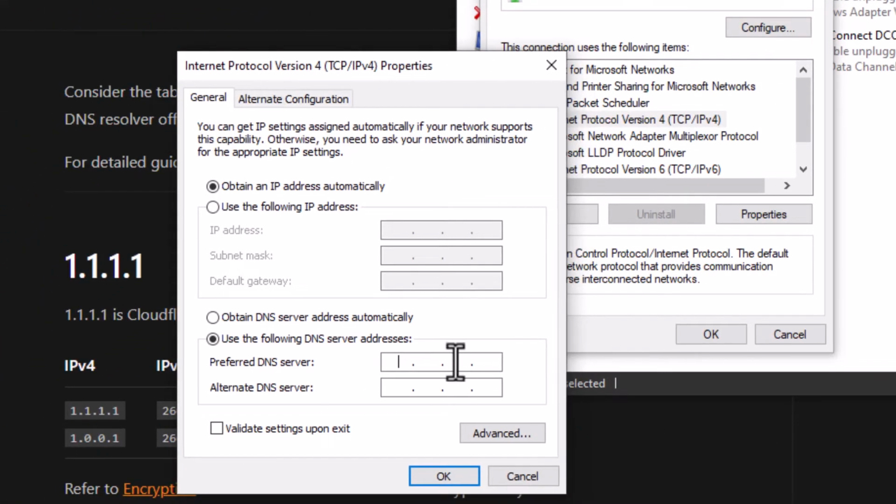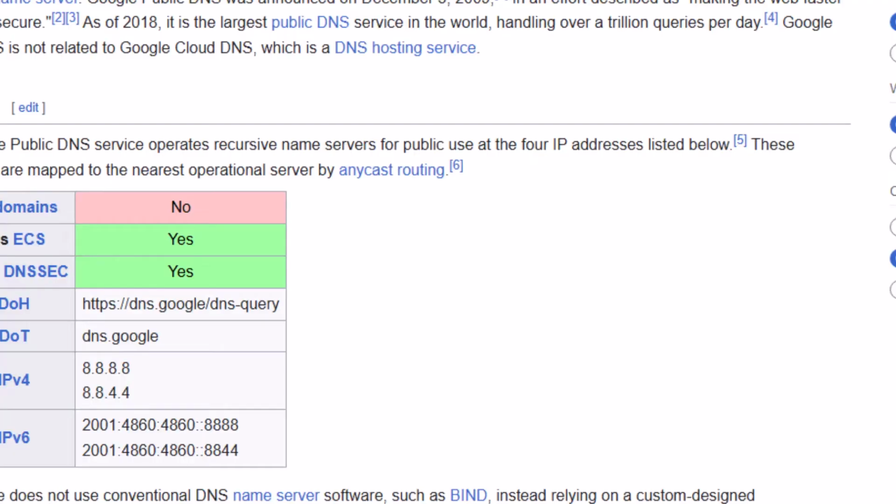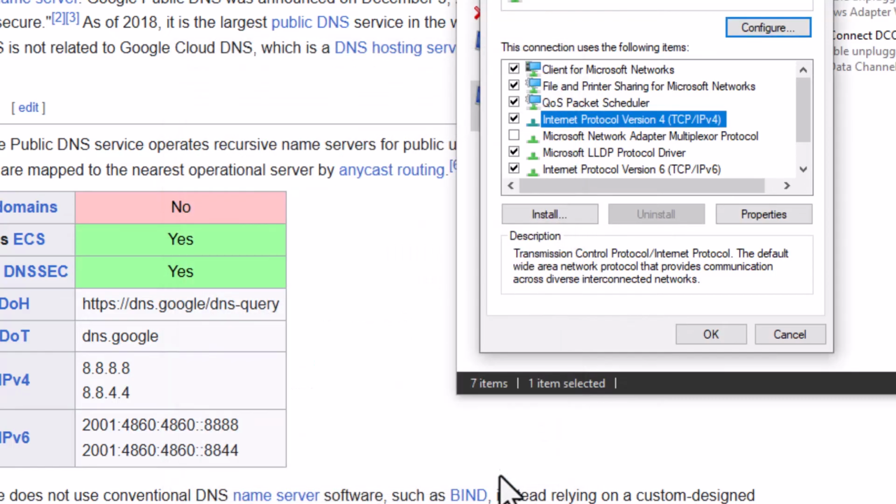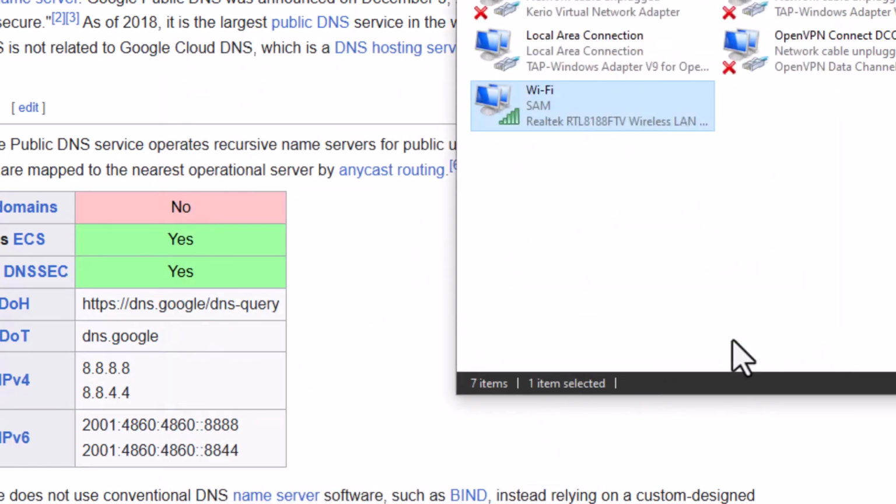The guide recommends a couple: Cloudflare's DNS, which is 1.1.1.1 and 1.0.0.1, or Google's public DNS, which is 8.8.8.8 and 8.8.4.4. You can use either one. Just make sure you type them in right. Double check those numbers for sure.